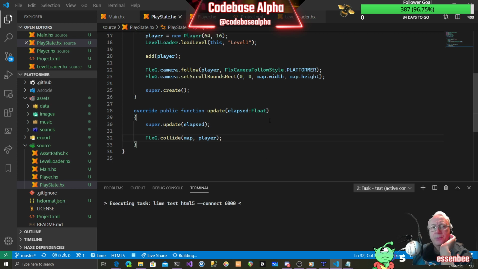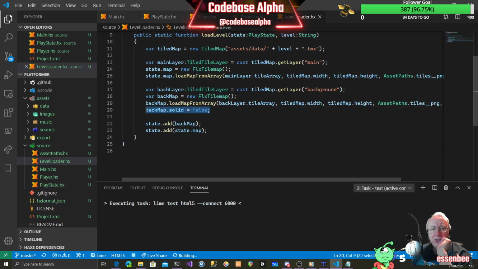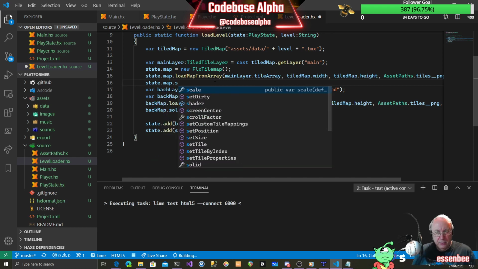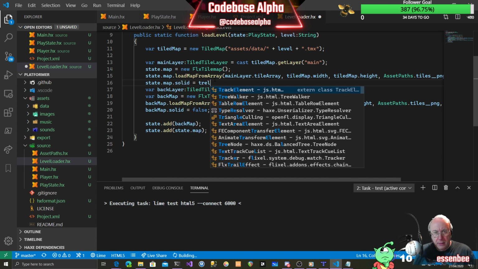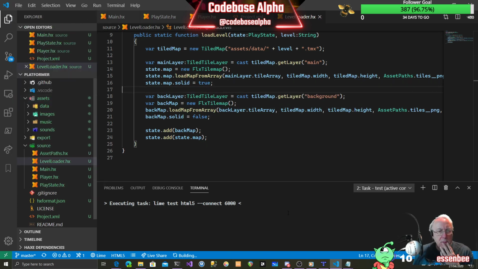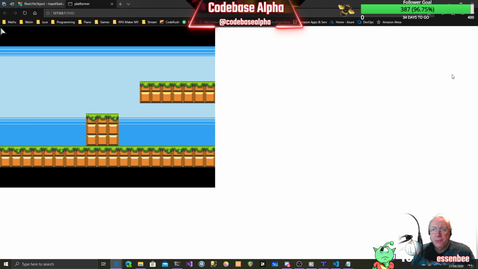How do you say it's solid? Well, when we load our level, here we're saying it's not solid. Now I did try saying state.map.solid equals true. It didn't seem to make any difference. We'll try it again. Okay, straight through.